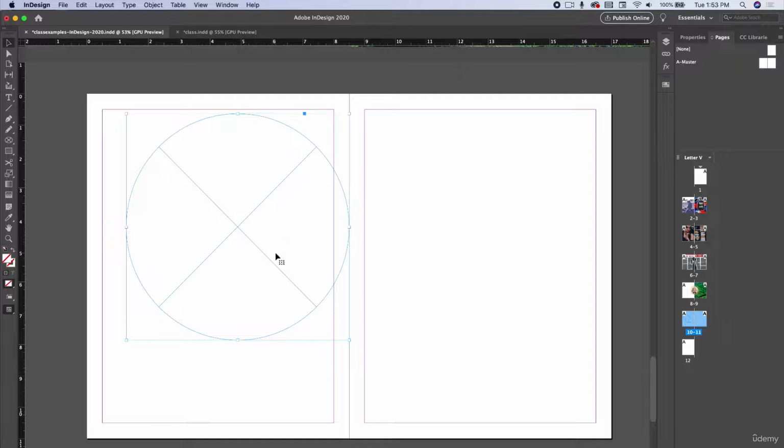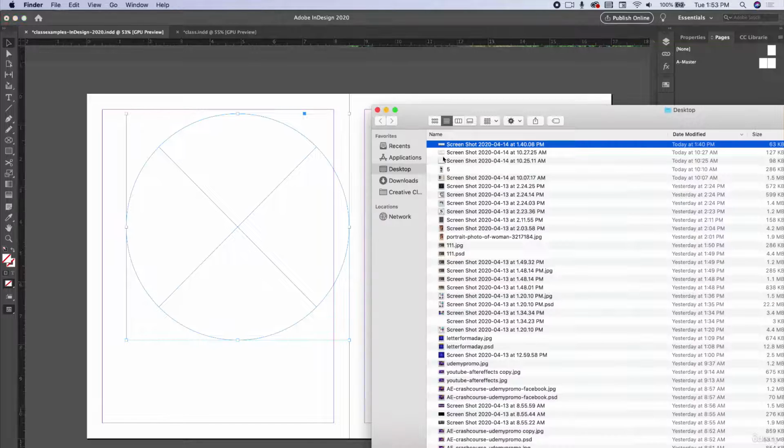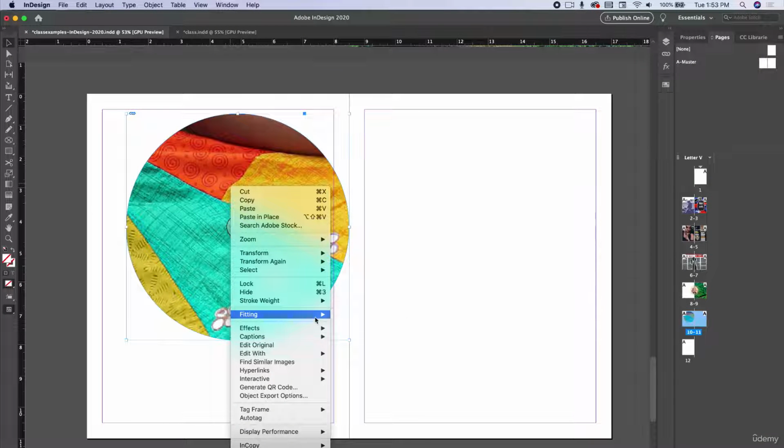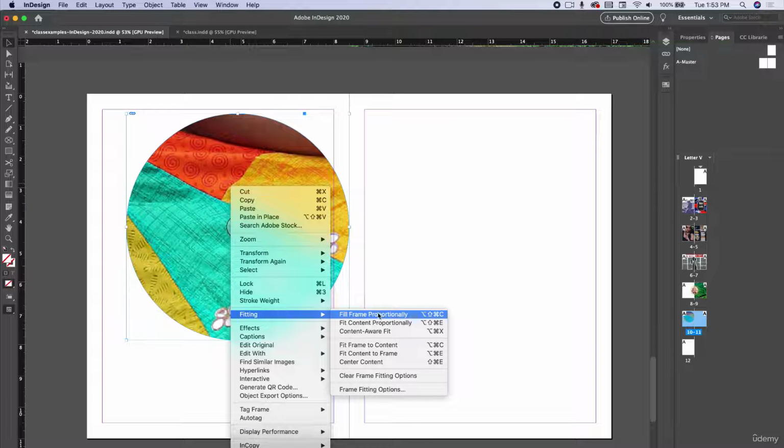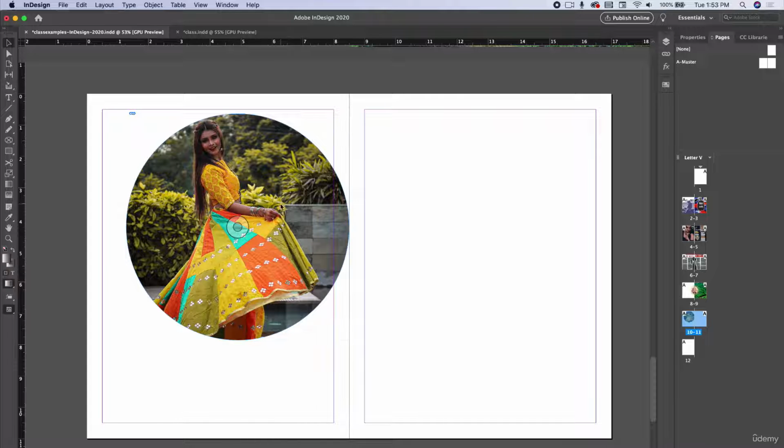So what I'm going to do, I'm just going to drag in a simple photo, and I'm going to right click and do some fitting. I'm just going to fill frame proportionately. And there's our little photo.